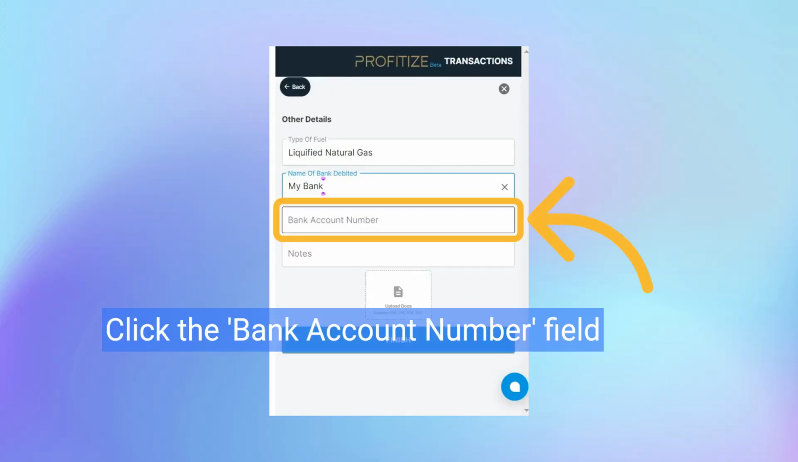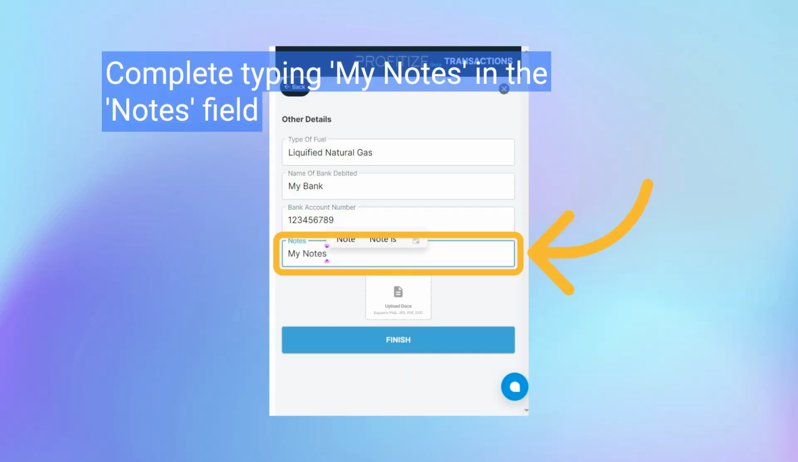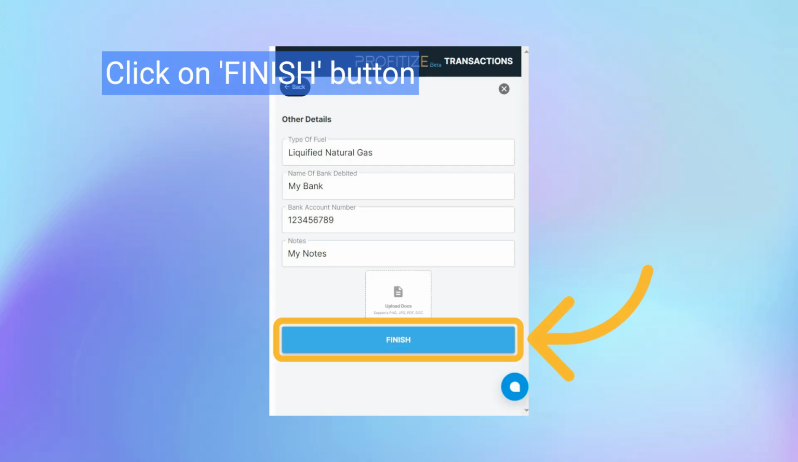Click on the Bank Account Number optional input field. Enter, or select from the searchable drop-down list, the bank account number, for example, this 9-digit number, if you paid for this shipment transaction through a digital payment method or a check. Leave blank if you paid with cash. Click on the Notes optional input field, and begin entering your notes related to this transaction, for example, my notes. Click on the Upload Docs optional button to upload documents supporting this transaction. Click on the Finish button to complete the transaction process.